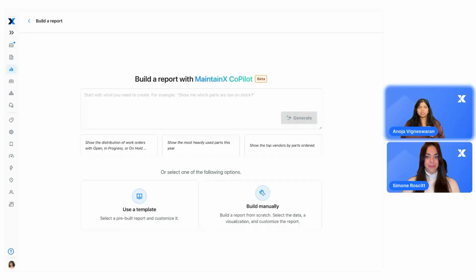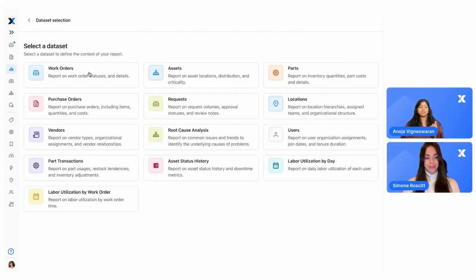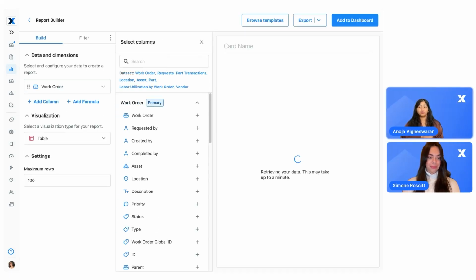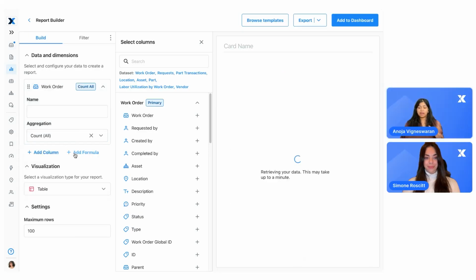Now, in this scenario, let's say I wanted to track my reactive work orders by priority and week for the last 90 days. We're going to start off by building manually first, just so you can see how this tool works. When building from scratch, the first step is choosing your data set. So I'll select work orders, and this is going to define what data we are working with. I'll make sure to set the aggregation here to count all. You don't have to choose an aggregation, but it does influence the way the data appears on the report.